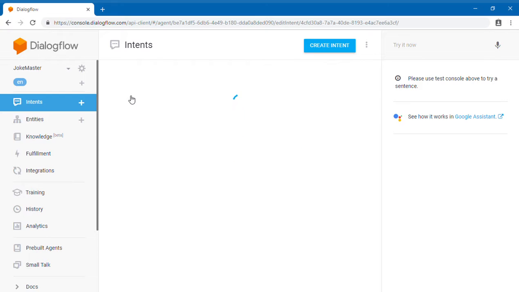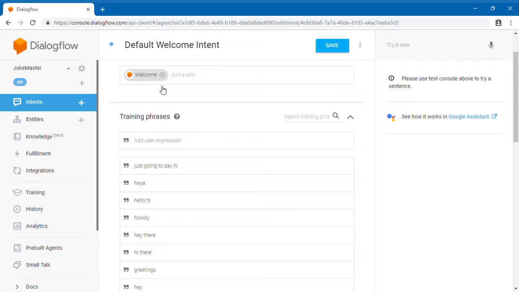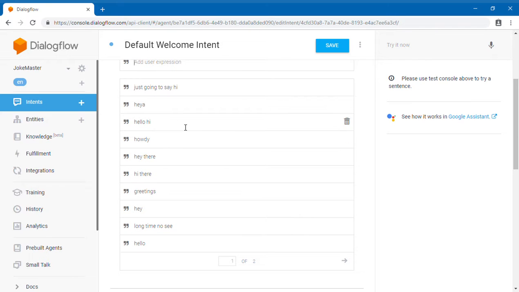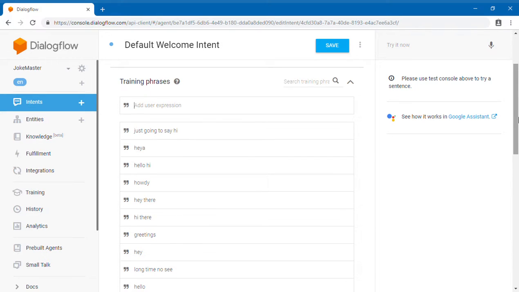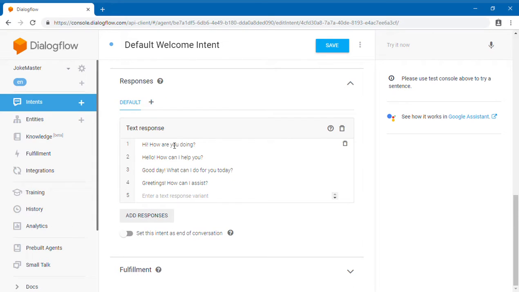So let's move on to the default welcome intent. When a user just starts with this, this is the welcome intent. In the training phrases, if the user just signs in or says hey, hello, hi there, greetings, hey, long time to say hello, and so on, then our agent will reply: hi, how are you doing? Oh, hello, how can I help you? Oh, good day, what can I do for you today? Greetings, how can I assist?